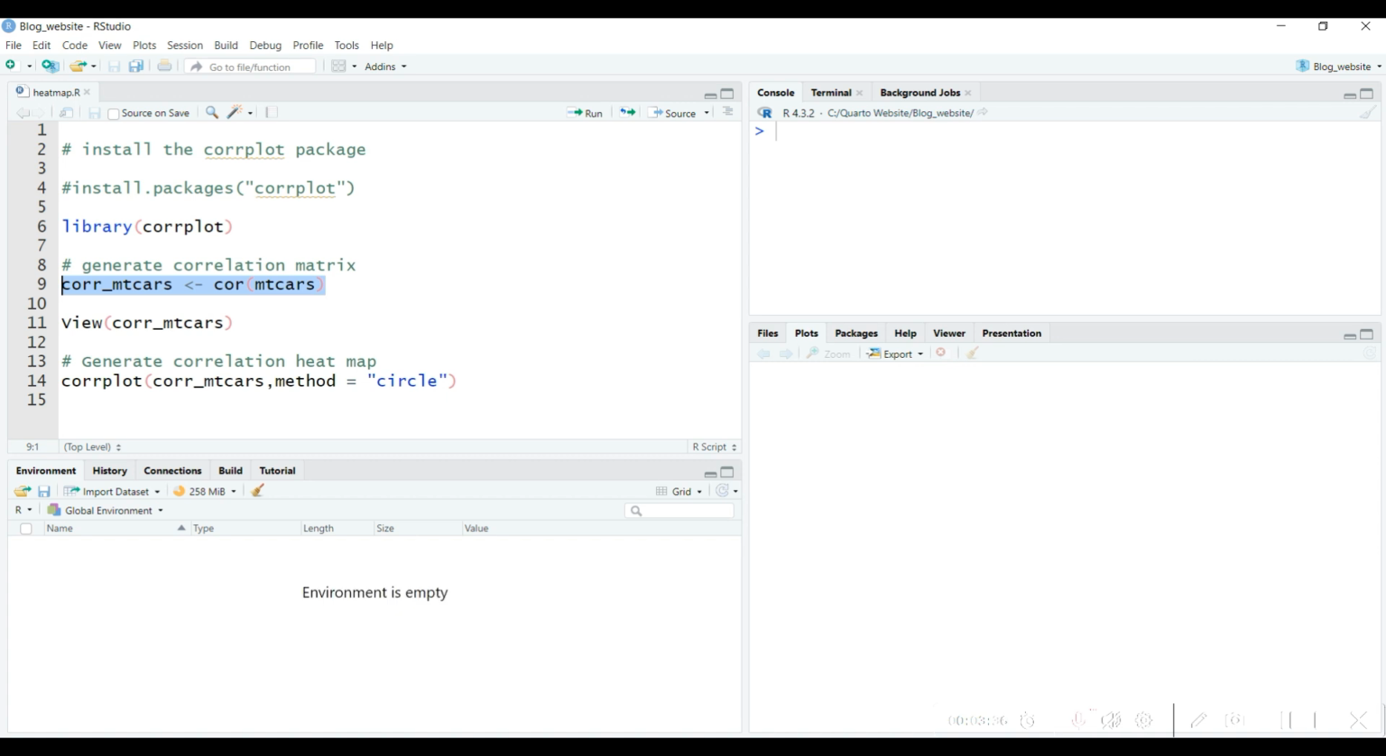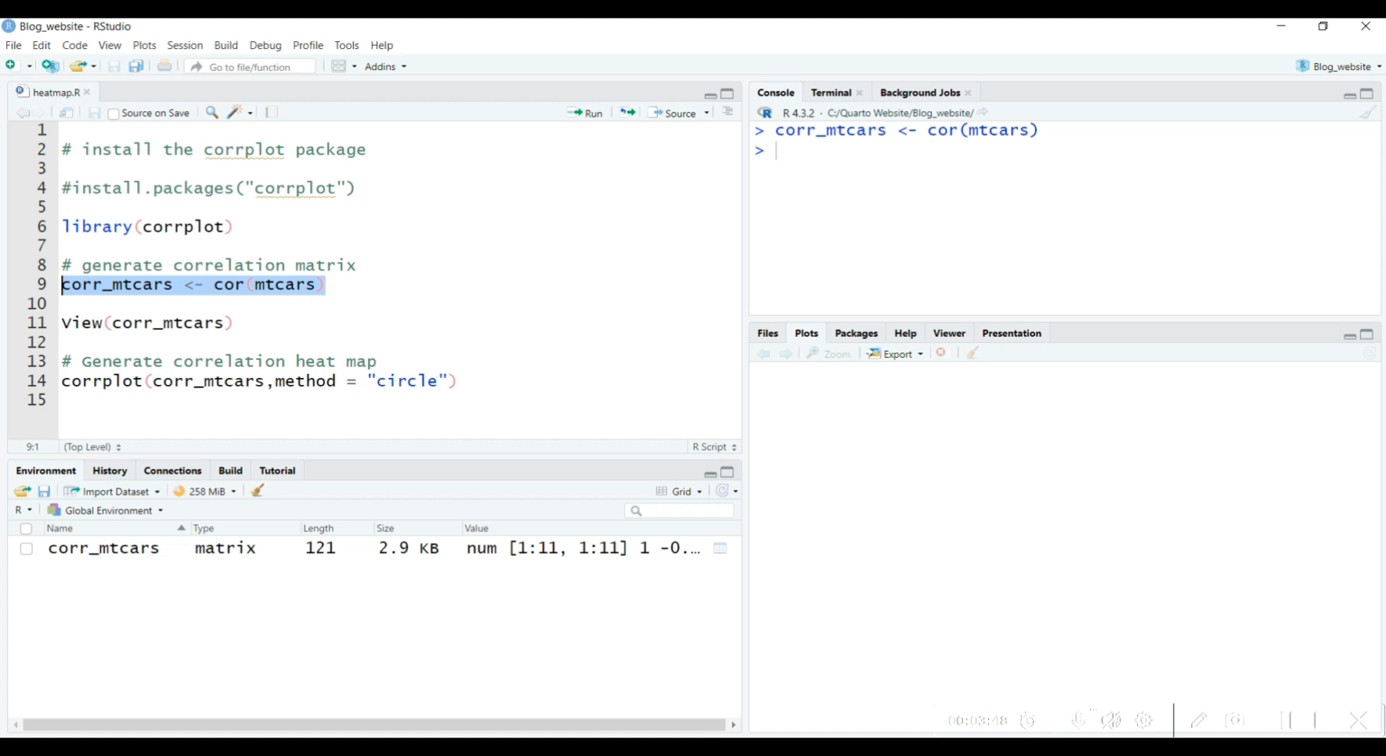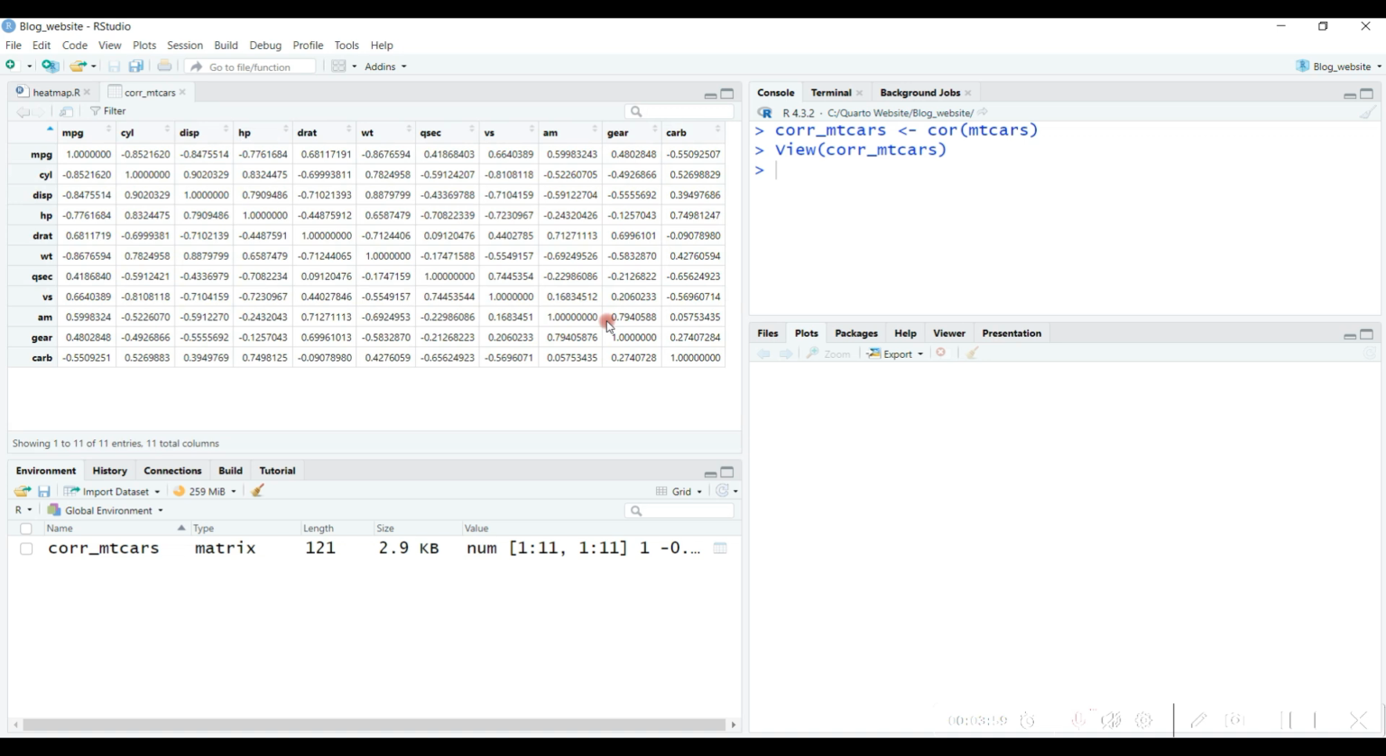So before we use the corrplot function, we need to create a correlation matrix for the mtcars dataset. We will use the cor function, pass the dataset into it, and save the result into the cor_mtcars object. If we view the matrix, here we get all the correlation values between different variables. We can also see that all the values along the diagonal are 1, indicating a correlation of a variable with its own values. It is very difficult to read the correlation values in this matrix.